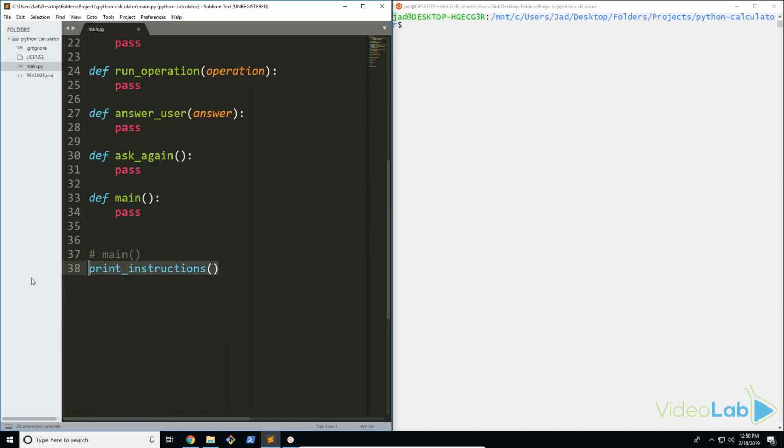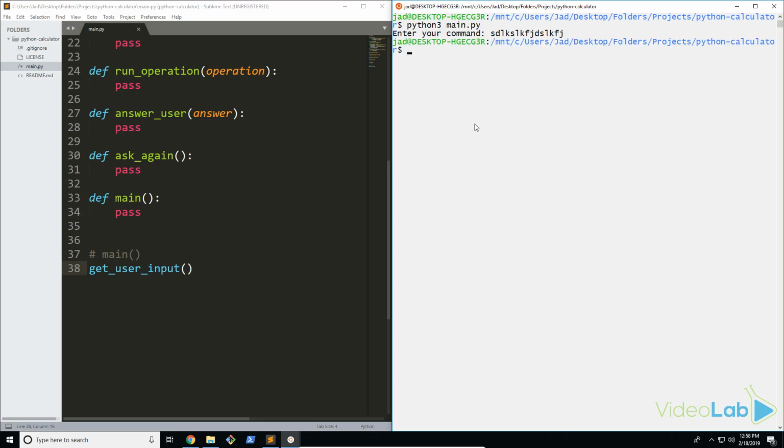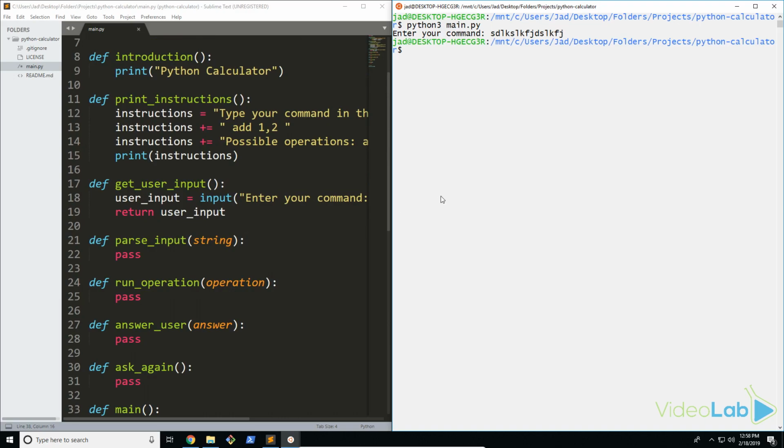So let's go ahead and test if this works. I'm going to remove this and say get user input. Now I'm going to go ahead and run my program. So it says here, enter your command. We can just type in whatever we want for now. We enter it and it quits the program, which is exactly how it's supposed to work.